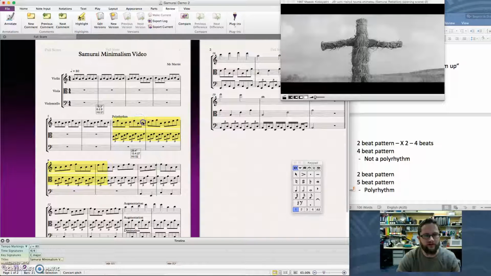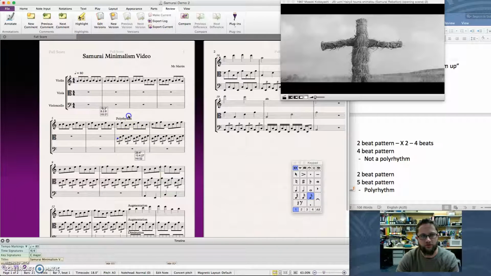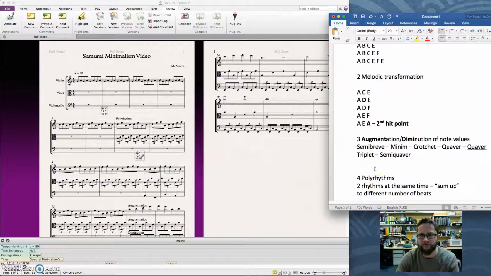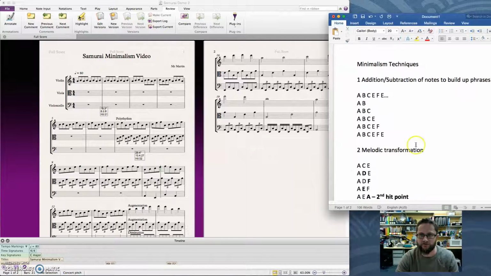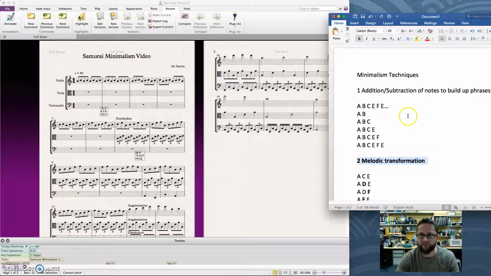Now, how do I want you to indicate this on your score? Because obviously you need to do these things as you go through and create your piece. What I want you to do is to find those spots where you have used polyrhythms, augmentation and diminution, melodic transformation, and addition and subtraction. And I want you to indicate that on the score.